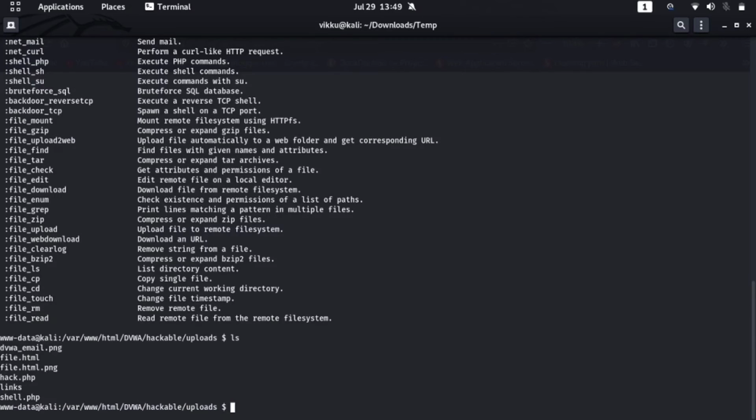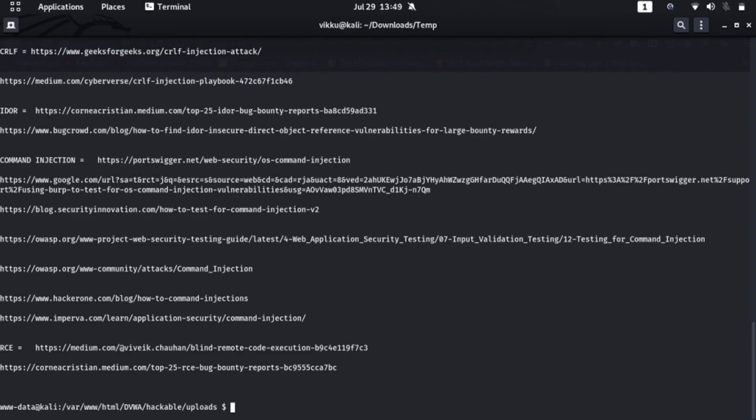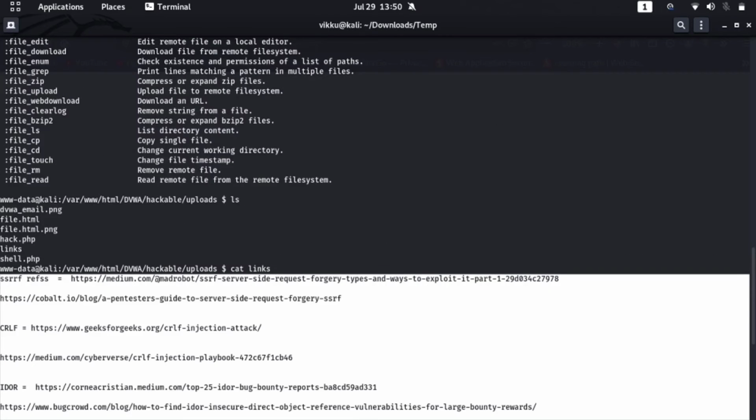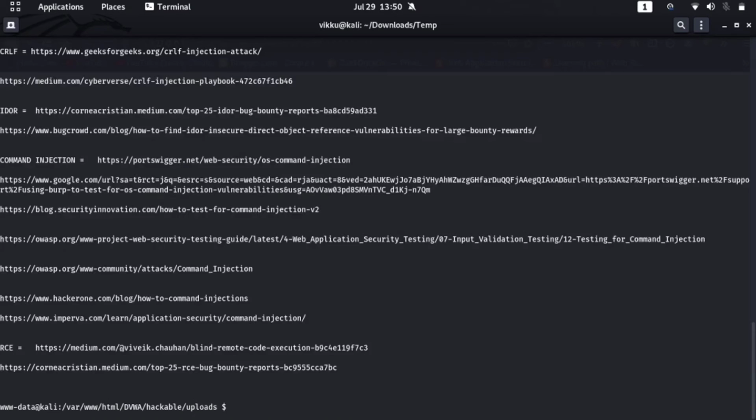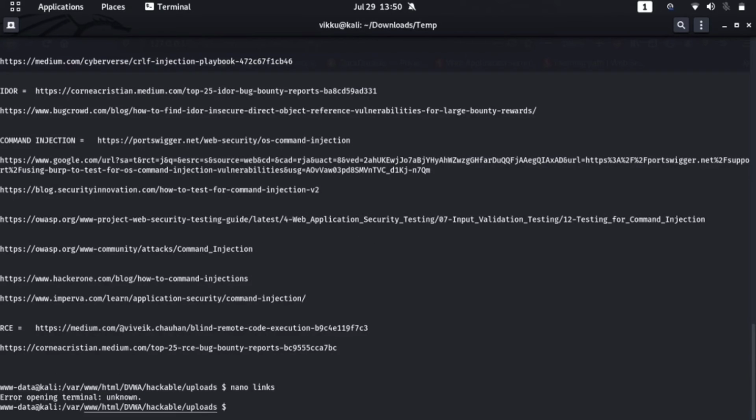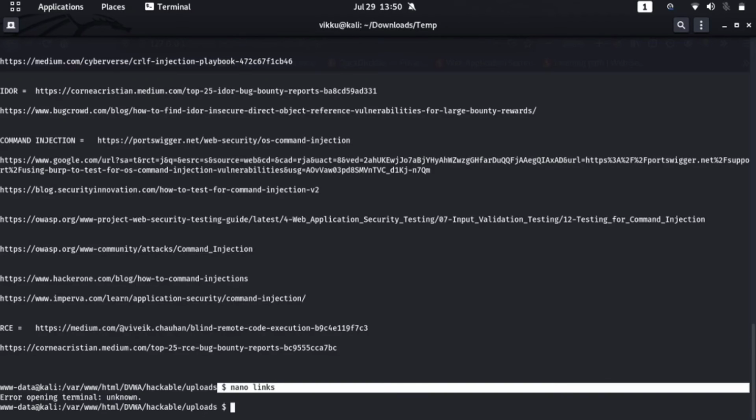If you want to see something or just want to open a file, then you can try commands like cat links. Here you can see that all the contents of the links file are loaded. Okay, and if you want to edit it, then you can also use nano. Like, let me try nano links. It is not opening, no issues.